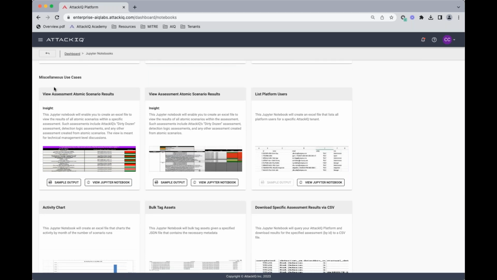We have other miscellaneous use cases as well. So if you wanted to see, for example, hey, I just want to see what type of scenarios I ran in my environment against my controls, then you can readily generate these types of reports that display the tactics that were emulated, the scenarios that were executed in your environment to really show you what happened and when it happened.